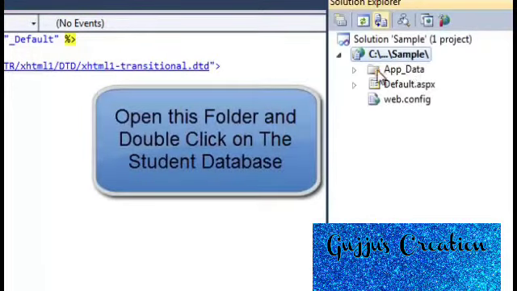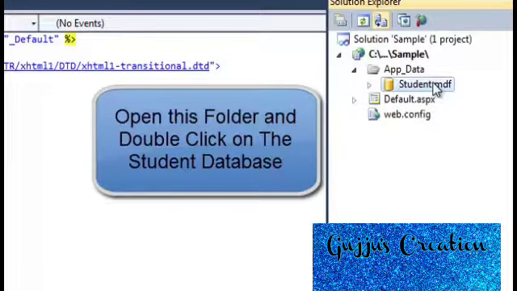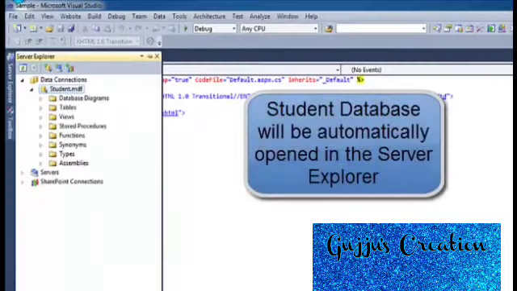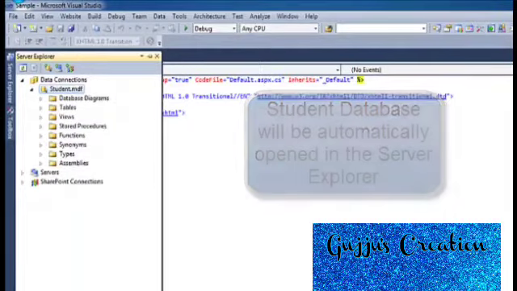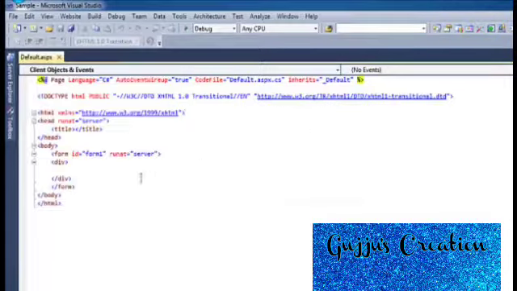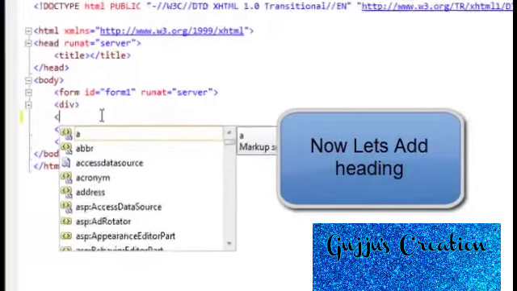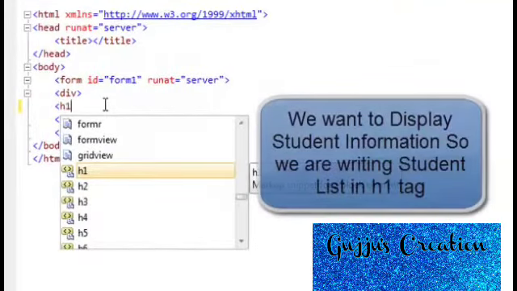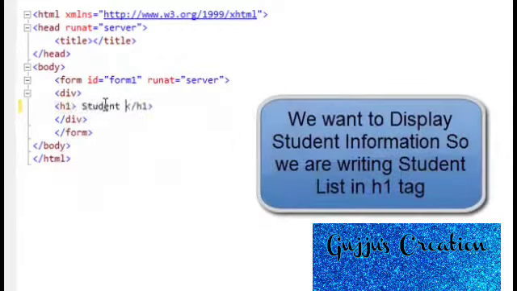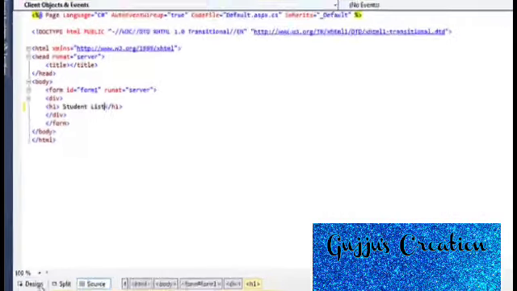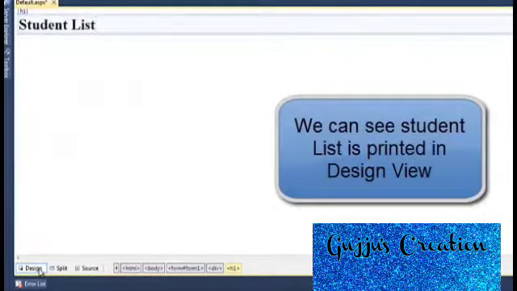I have put my database in this folder. So when I click on student database, it will automatically connect my database to the application. So we don't need to connect the database to our application each time. Now I want to display a list of students. So I am going to print student list in an h1 tag. Let's see, student list in the header tag is printed.